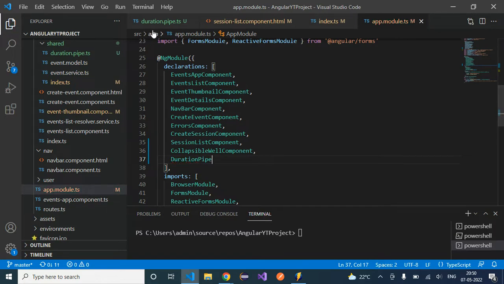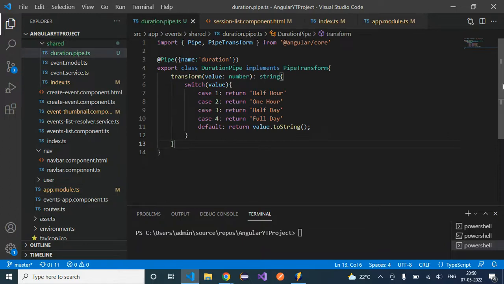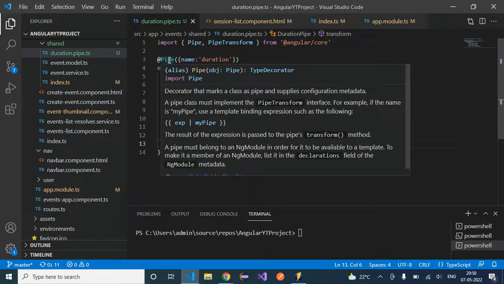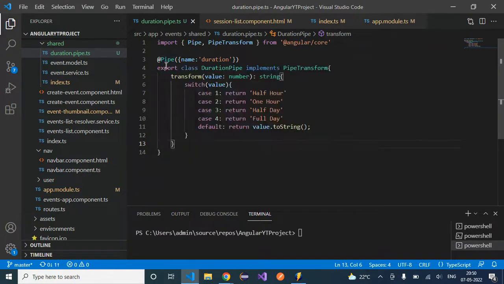Okay. So first we created a new pipe over here, that is custom pipe inside our shared folder. We have used Pipe and PipeTransform. We have imported from Angular core. We have provided the name of the pipe over here for the Pipe decorator, and we have created this class and we are implementing the PipeTransform interface. This transform function will take an input value and it will actually provide output like this, which will be in the form of a string. That's what we are returning over here.